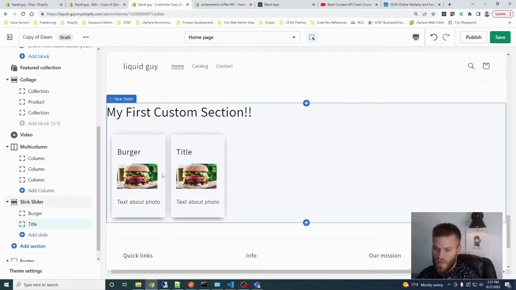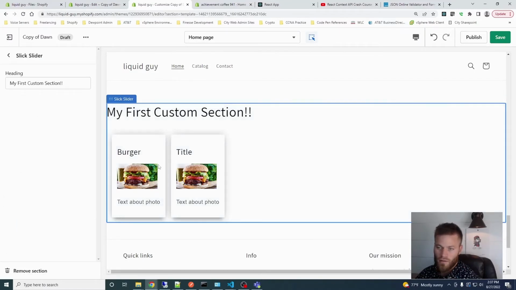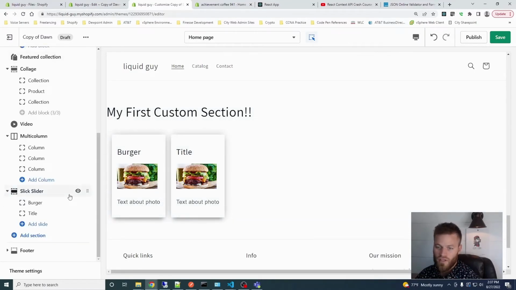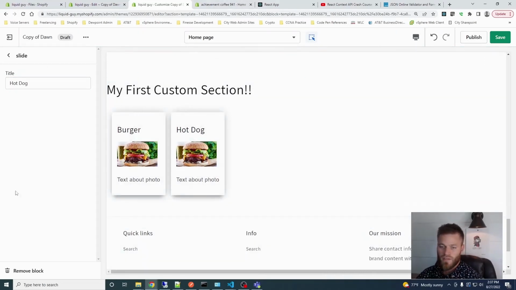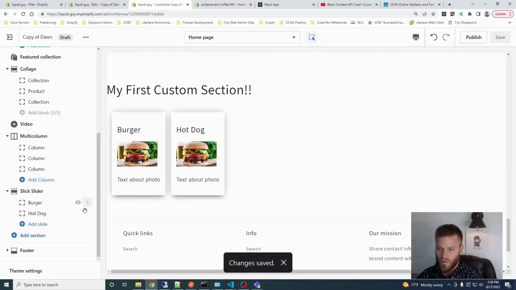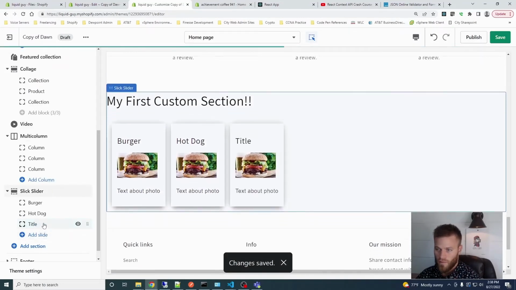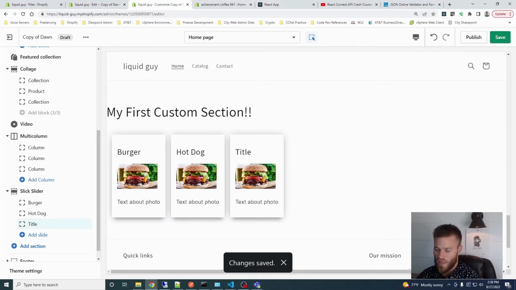So now we have a container, and I can give these each different names now. So title, I'll change this one to hot dog. So that's great. And we can just keep adding these if we want. Let me just add another one now. And I can just keep adding as many as I want.